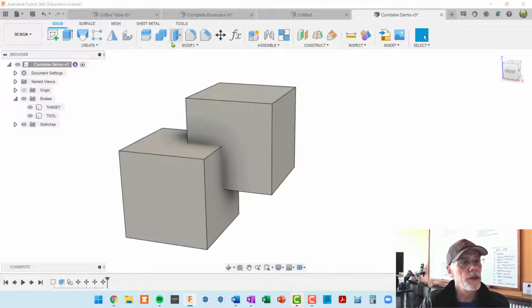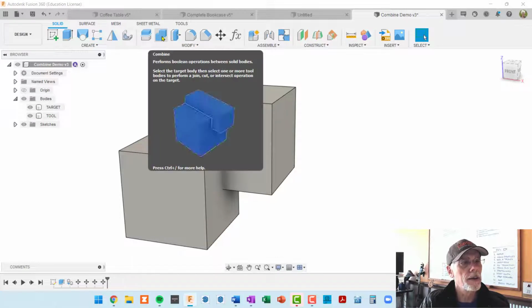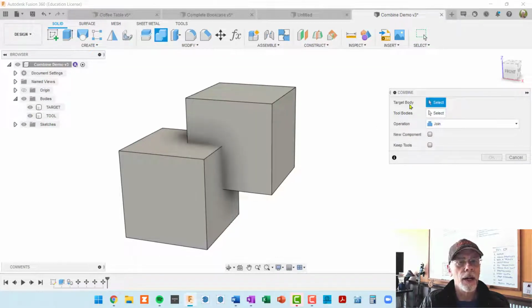So when you go into combine, you are asked to identify both a target body and a tool body. Again, the target body is the one that's going to be affected. The tool body is either going to be merged or used as a cutting surface on the target body. So let's go ahead through all of these operations. There's basically three of them: join, cut, and intersect.